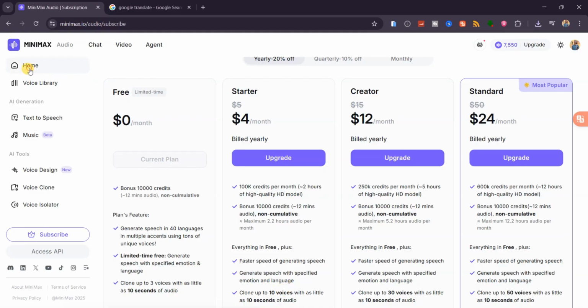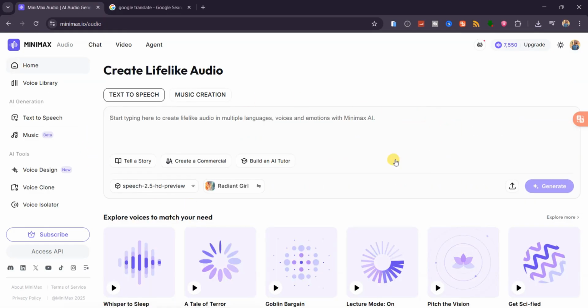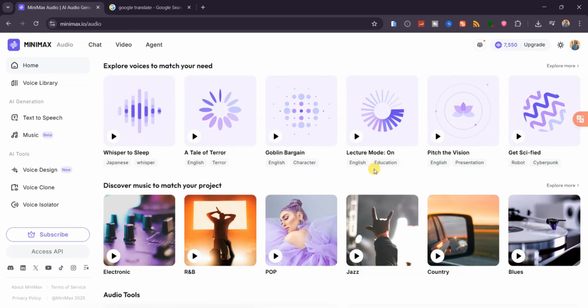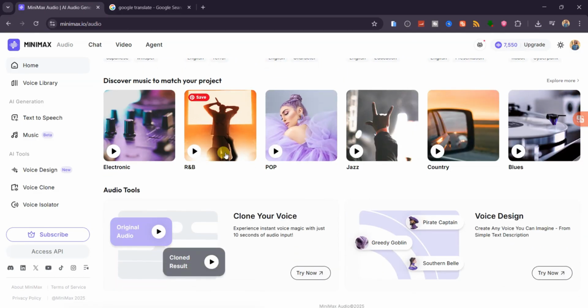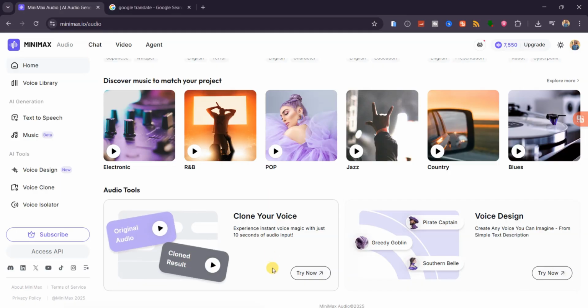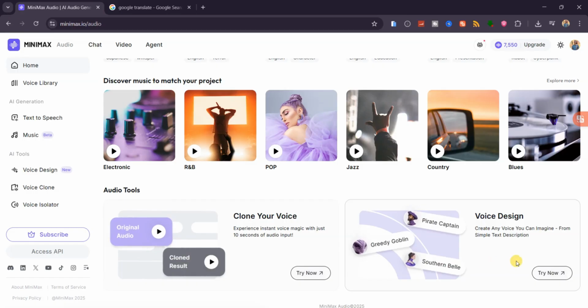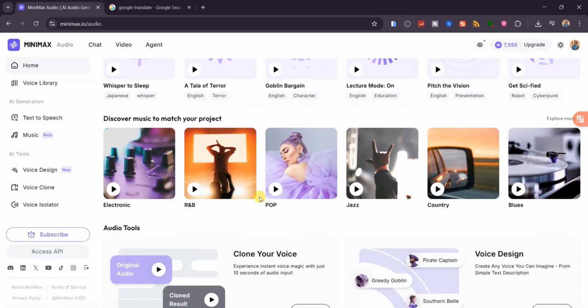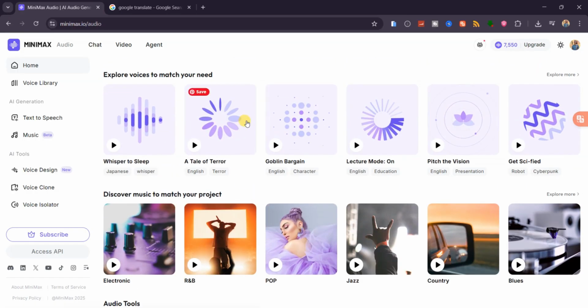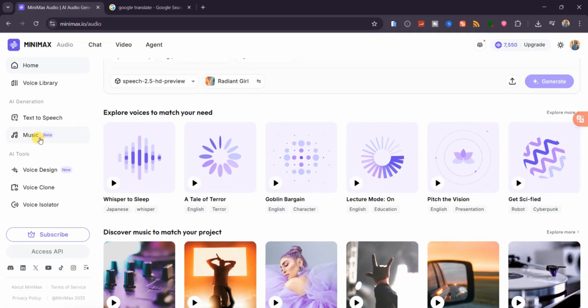To wrap it up, MiniMax Audio isn't just another AI voice tool. It's a full creative studio in your browser, with premium-grade speech generation, ultra-accurate voice cloning, and real-time noise removal. It's hard not to be impressed. Whether you're making videos, games, ads, or just experimenting, this tool delivers.